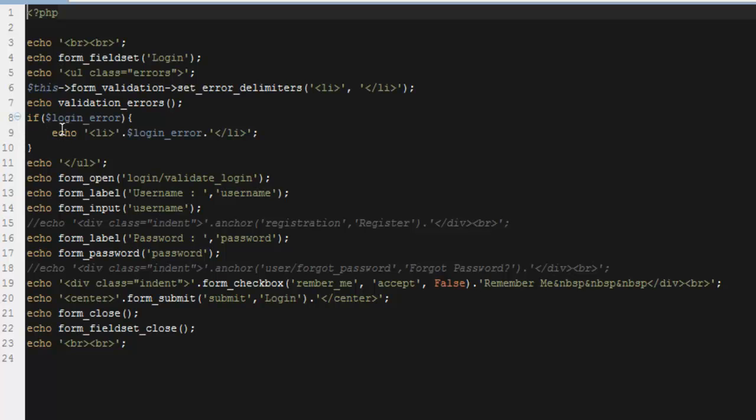And then we're going to go if login error, and we're going to echo out the error. I don't know why I put the LIs in there, but oh well. And then we're just going to close the unordered list, and then we're going to start with our form. We're going to open the form, and the form will go to login validate login, which is our login controller, and it's the function called validate login.